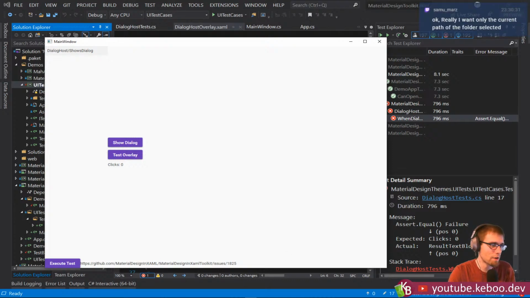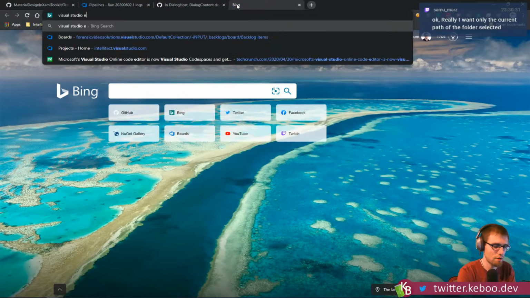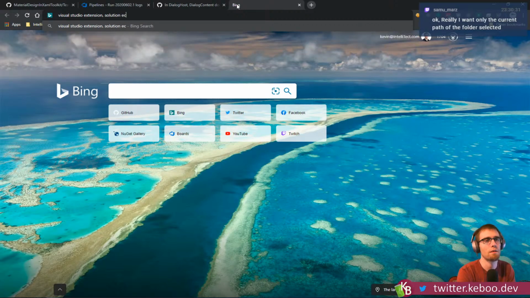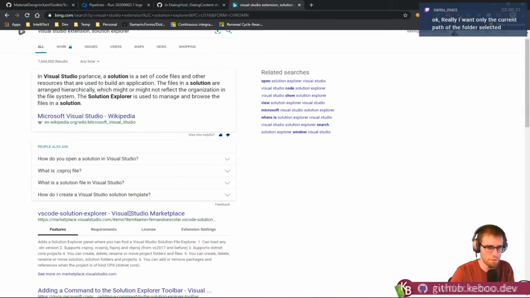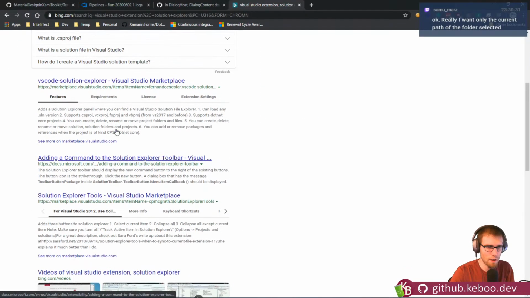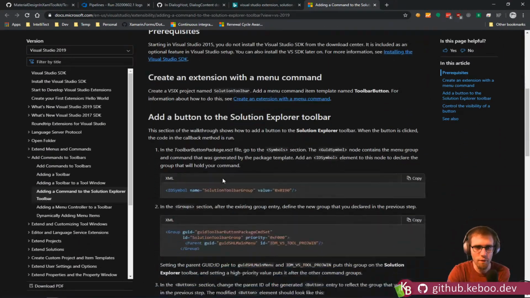Really only want the current path of the folder selected. Yeah, take a look at what's available to you. So let me look real quick, because there's documentation, Visual Studio extension. Because where have I seen this before? No. This is probably more akin to what we're looking for.